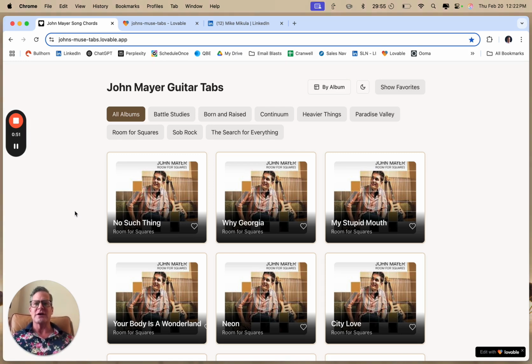As a guitarist, one of the things that I really struggle with sometimes is when I'm learning a song or playing a song, it's having the lyrics there and the chords, having to stop and scroll through on my iPad or on my phone or even on my computer so that I'm staying in sync. And this little app that I made helps to solve that.